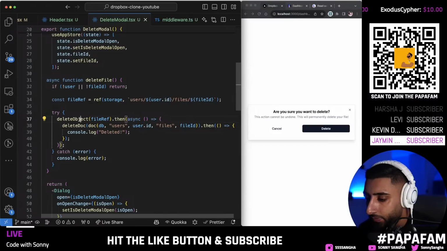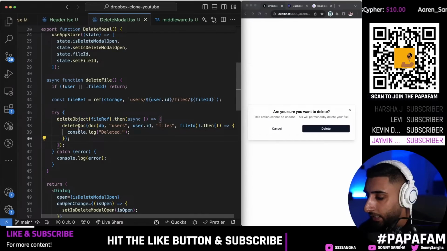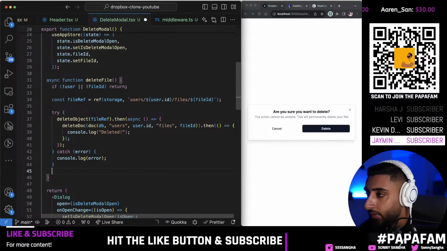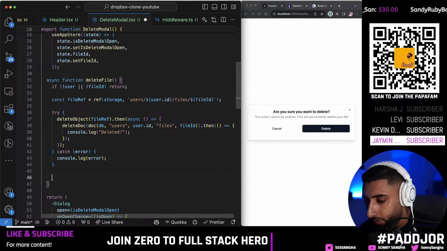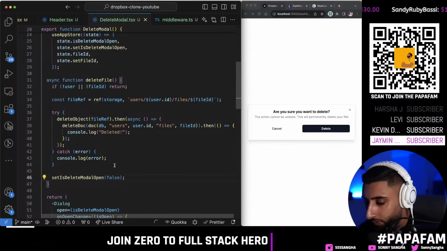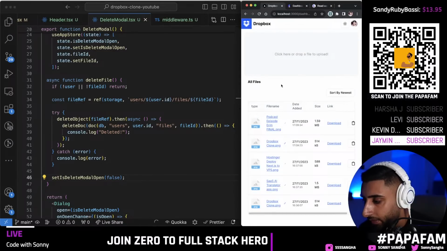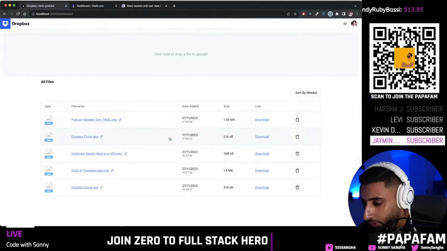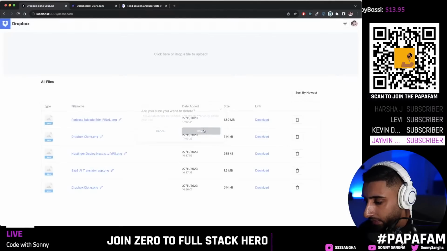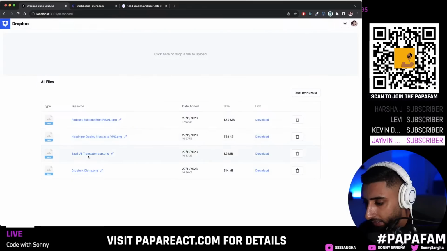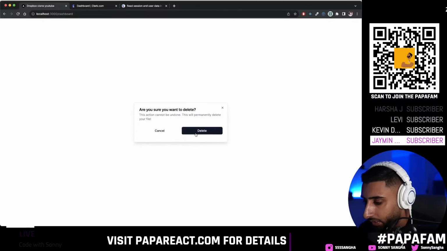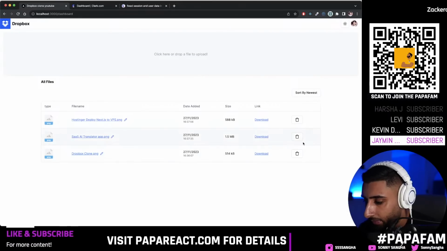So now we've got this delete systematically working the way we want it. Then what I want you to do is after all of this, we're going to set the modal to be closed. So we're going to say set is modal false. Now let's give it a try. So let's do Dropbox clone. Let's do this, delete. And you see, boom, it deleted it. Right, as the SAS translator app, or the podcast I recently did, delete. You can see it got rid of it.